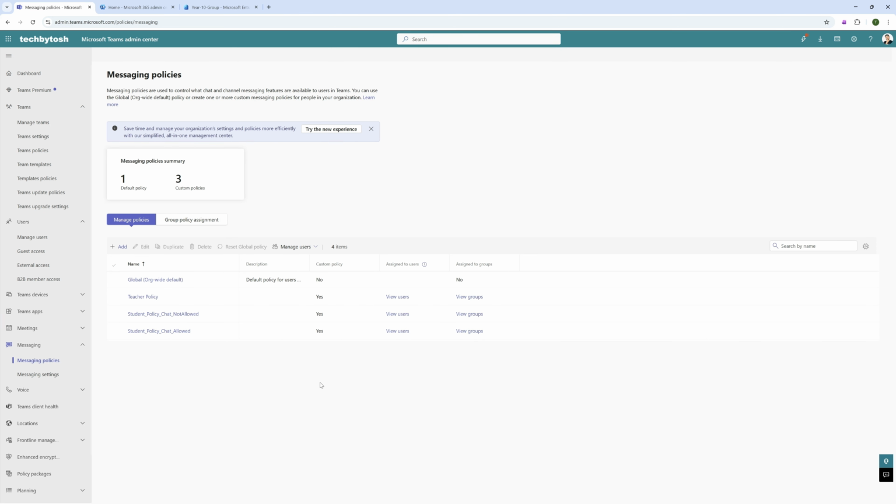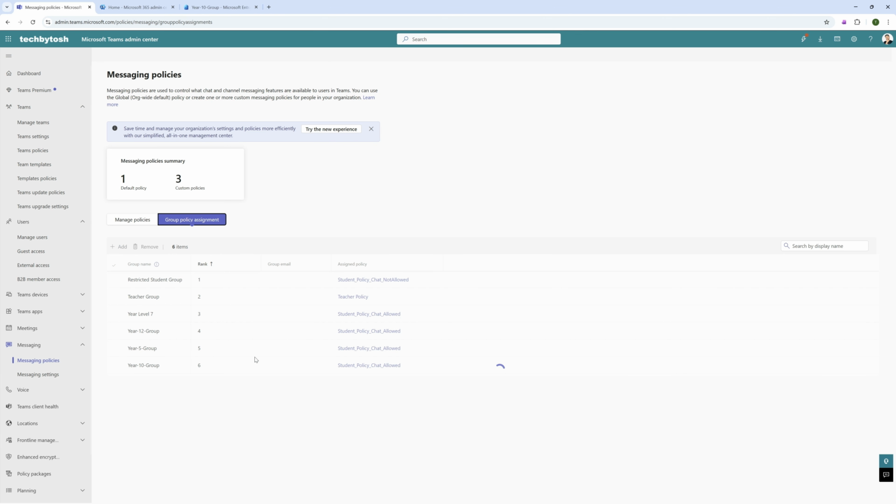Now, one thing you probably need to be aware of, which you might already be doing because you already have an existing environment, is that the ranking of the policy is quite important. So make sure you have the messaging policies with correct rankings. Policies with the highest ranking will take precedence.